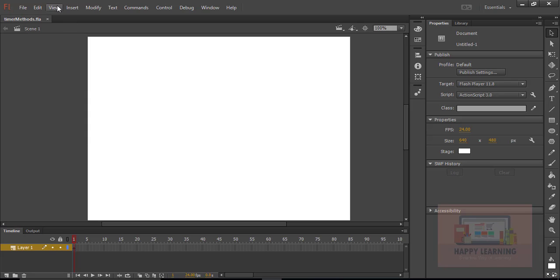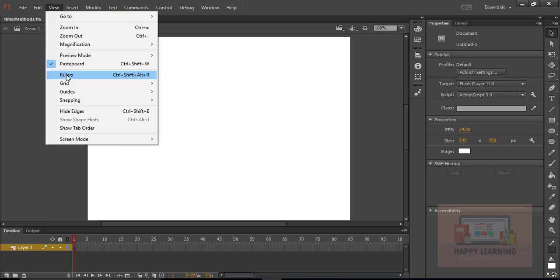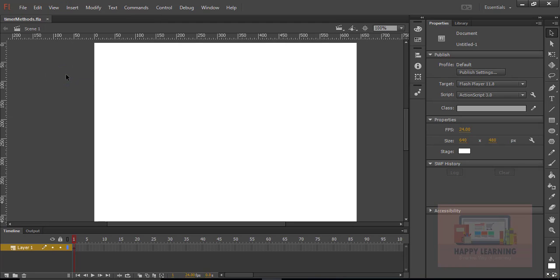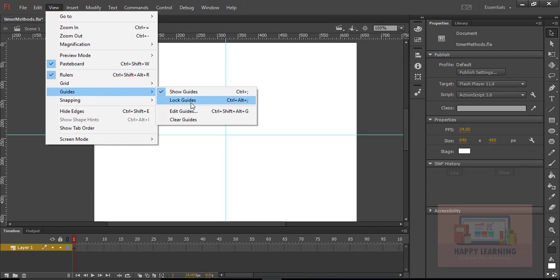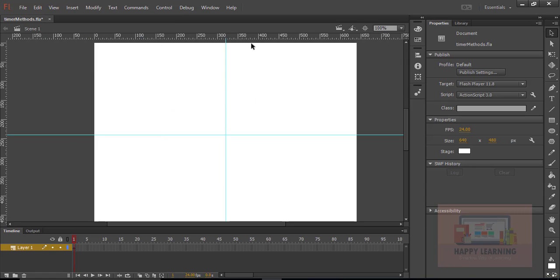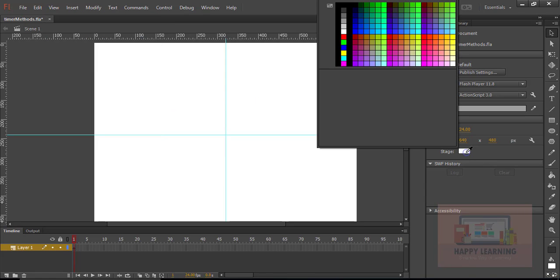Now let's make the rulers visible to create guidelines to find the center point of the stage. I just took one vertical guideline and one horizontal guideline. I just locked the guides so that the guides will not get disturbed.